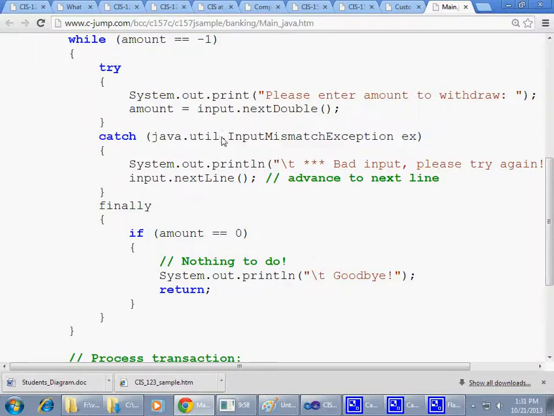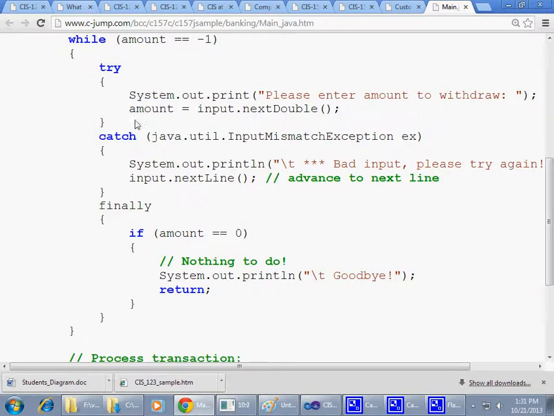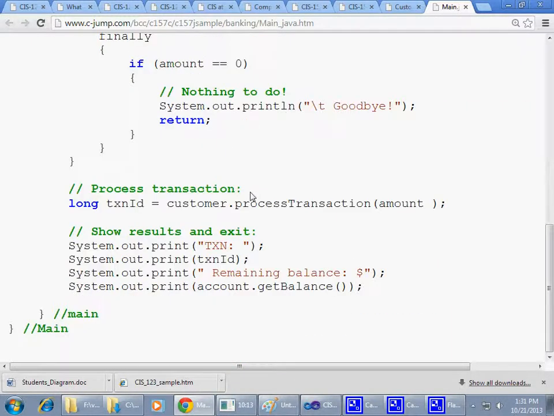So if there is no exception and the amount is not zero, we proceed to the next part of our program. Essentially, we are exiting from this loop because the amount will no longer be -1. And we're basically saying, customer, process this transaction. So apparently the customer class is responsible for handling the transaction.